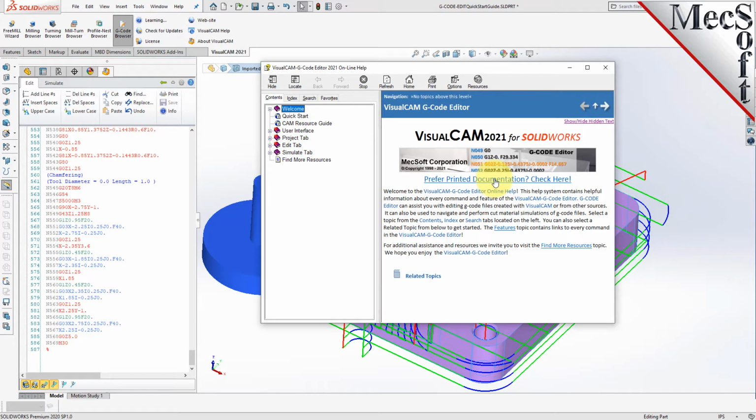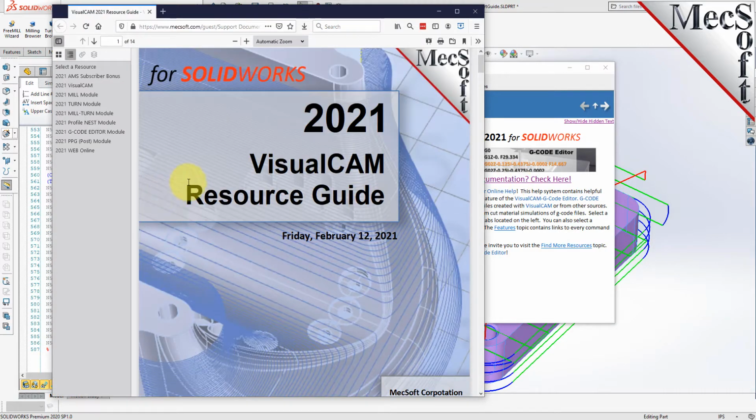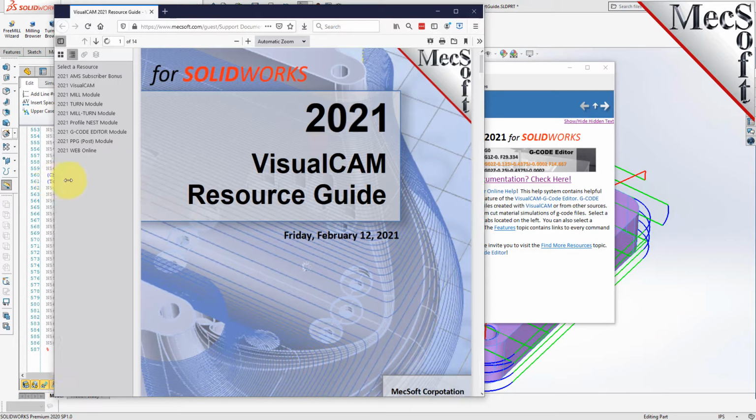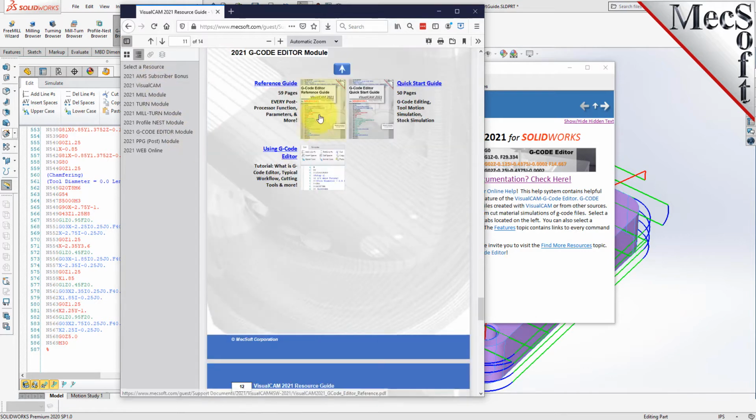All you've got to do is go to the main welcome page, and there's a link right at the top that says Prefer Printed Documentation. Click here, and that will load your default browser. What you see is that for this version we have a new resource guide for each CAM platform. So we have a resource guide here, and you can scroll through that.